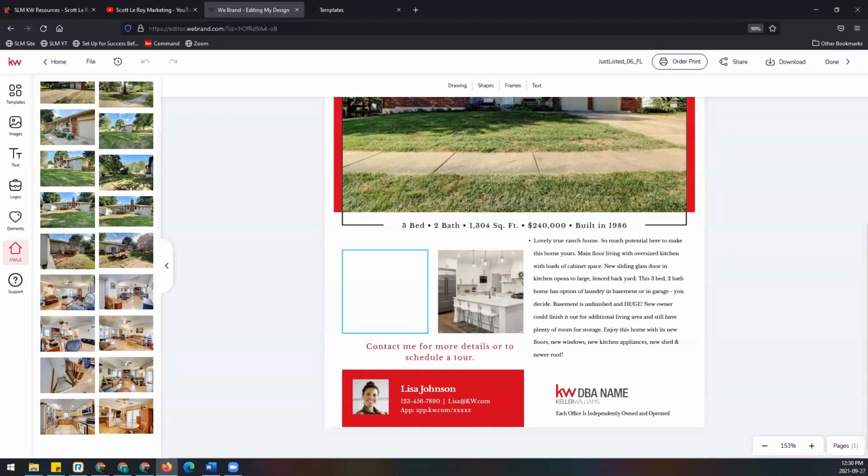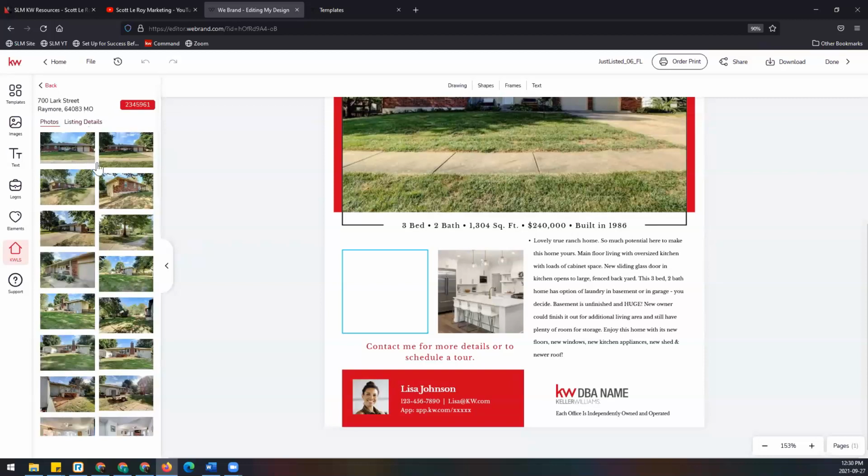To find all of these photos and listing details in this section, you'll go to KWLS, this icon with the house, and search for your property.